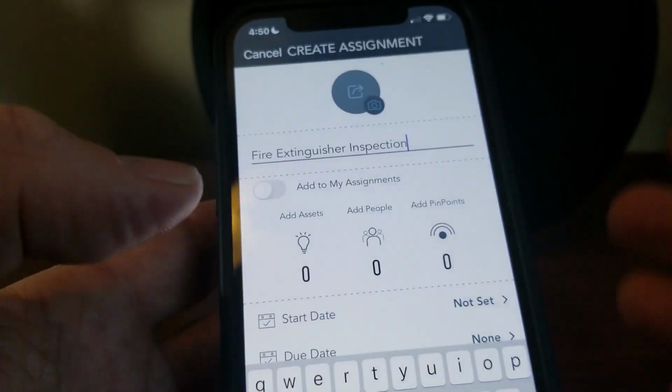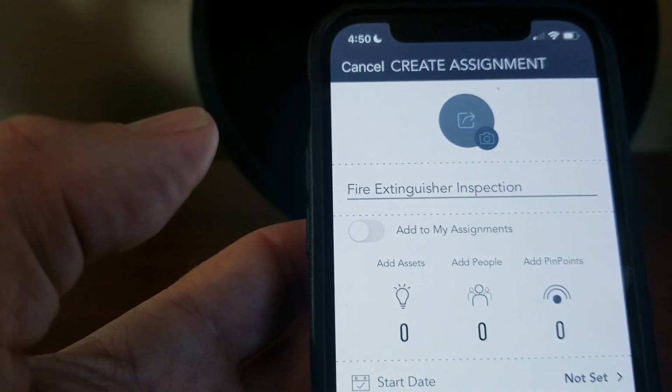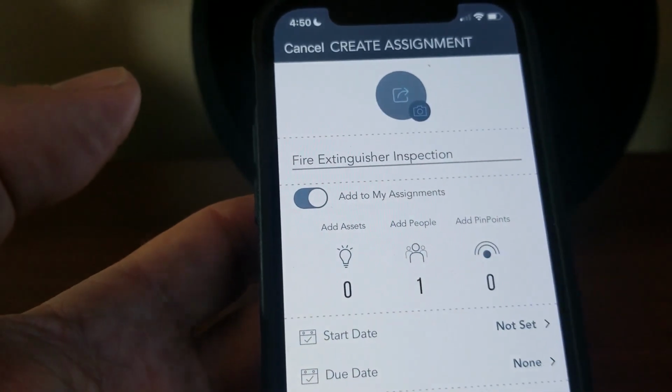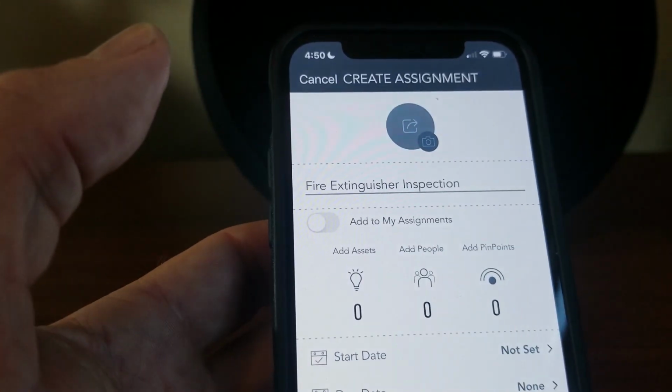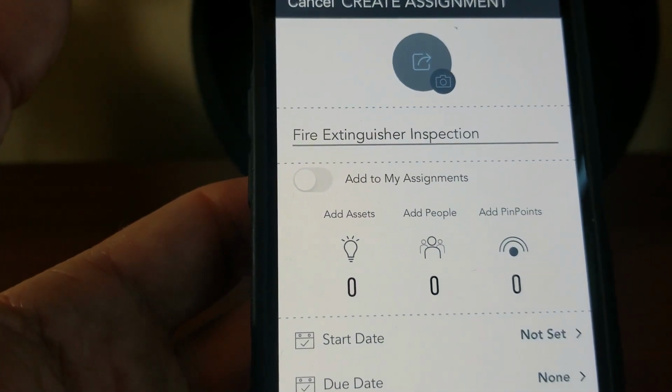Okay. Next, you'll see a switch that lets us add ourselves to the assignment, in case we want to participate in the completion of this assignment. In this case, I'm sending this to my team members who are responsible for inspections, and I'm not one of those people, so I'm going to leave it off.